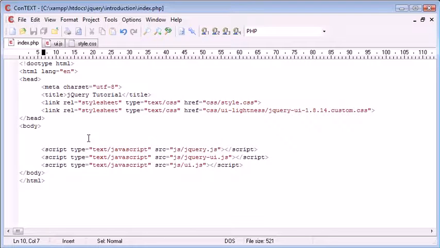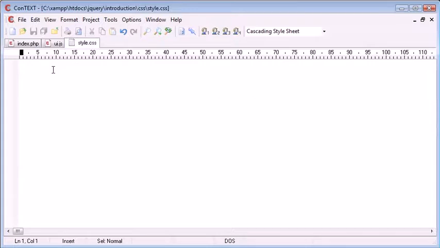So the first thing we want to do is actually implement a slider into our page. I've included all the necessary includes that we've been using throughout the tutorial series. But the first thing I'm going to do is go over to style.css and style one of the body elements, which is the font size. And I'm going to set this to 14 pixels.